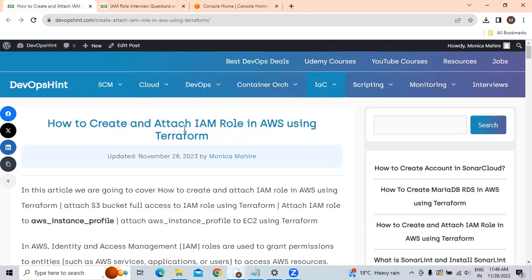Hello everyone. So in today's session, we will learn how to create and attach an IAM role in AWS using Terraform. We have created the article and uploaded it on our DevOps Inc website. You can refer over there.